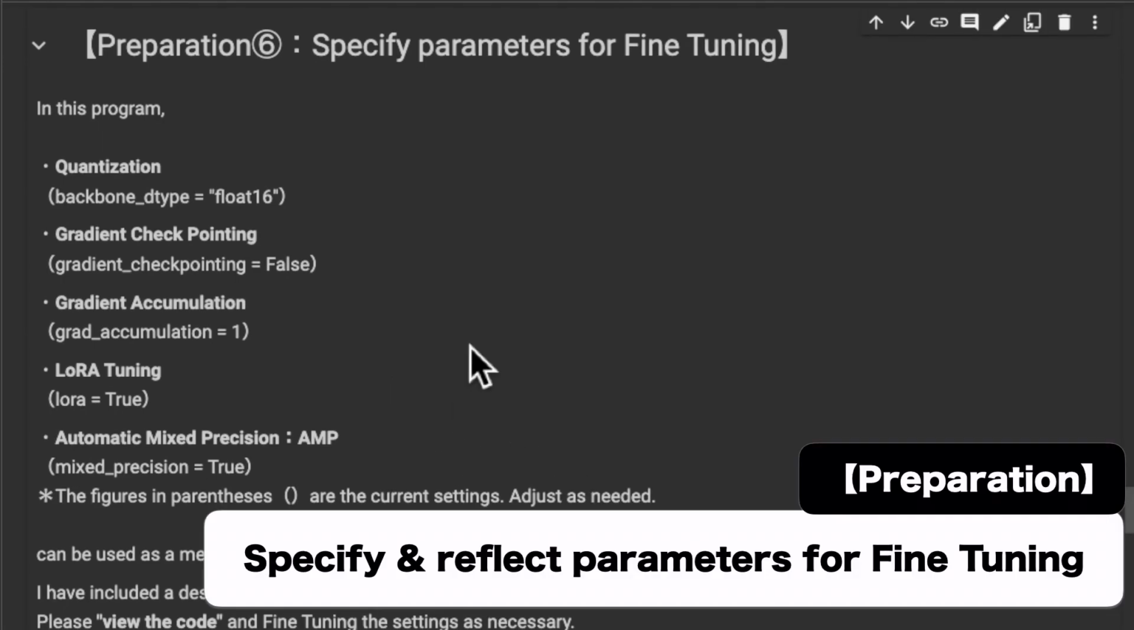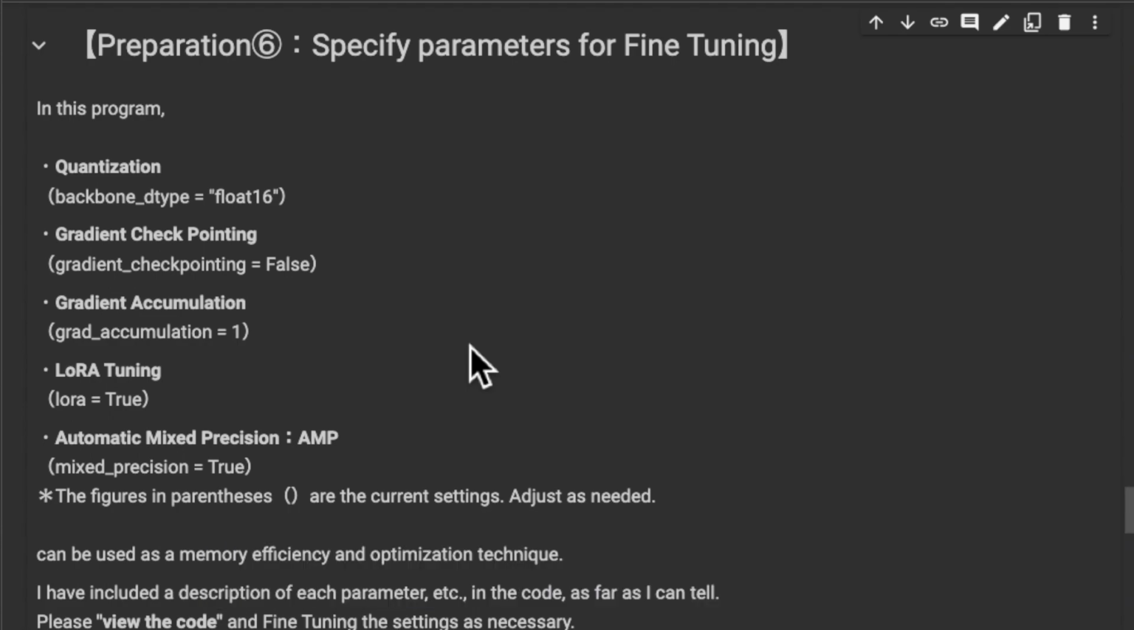Preparation 6 specifies various parameters for performing fine-tuning. In this notebook, the GPU memory efficiency and optimization methods used during fine-tuning include quantization, gradient checkpointing, gradient accumulation, LoRA tuning, automatic mixed precision, etc., can be utilized.